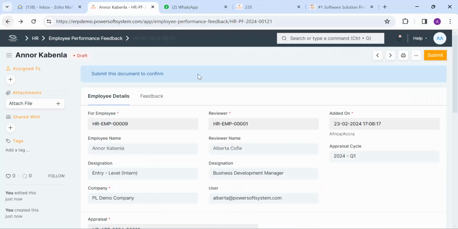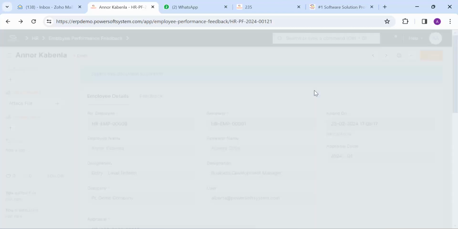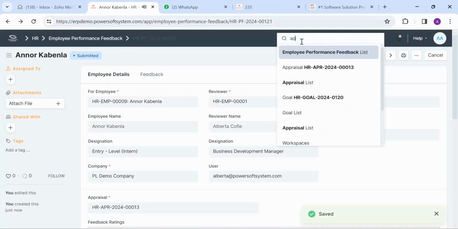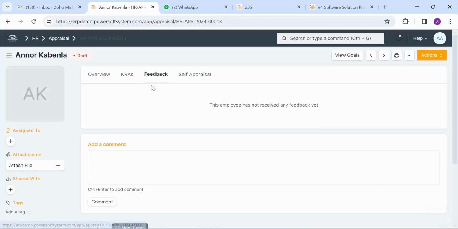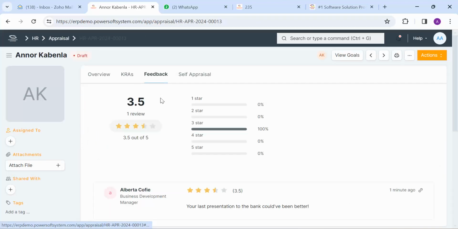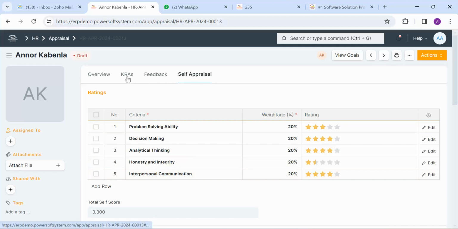Here we will go through some reports soon. I'll click on submit. I'll choose yes. If I go back to the appraisal list again and open this one, you'll find the feedback just came. Let's say this is the line manager, or the departmental head for business development. Then you can see the rating they are giving, 3.5. If you click on this link, it will take you to open the feedback, and the star rating is also here. The employee rating is also here, and these are the KRs.